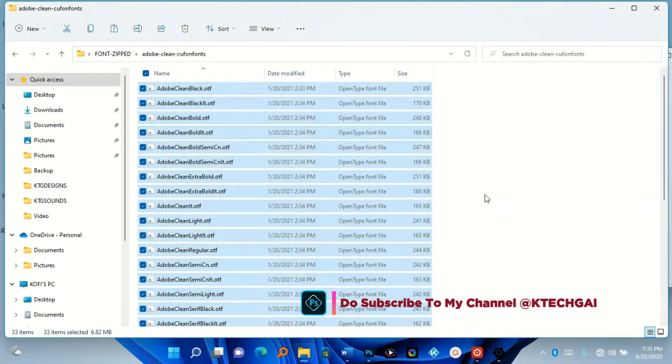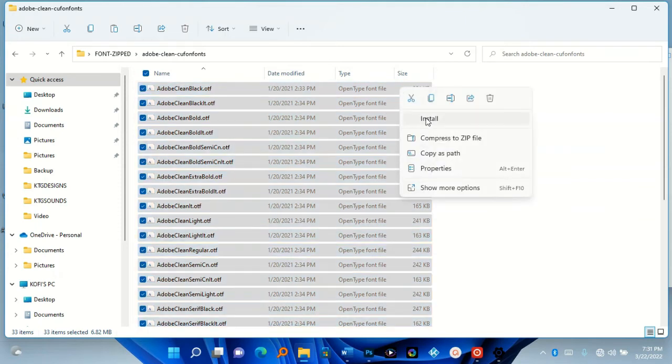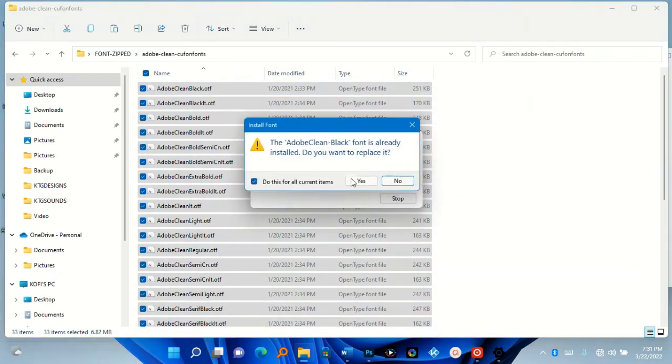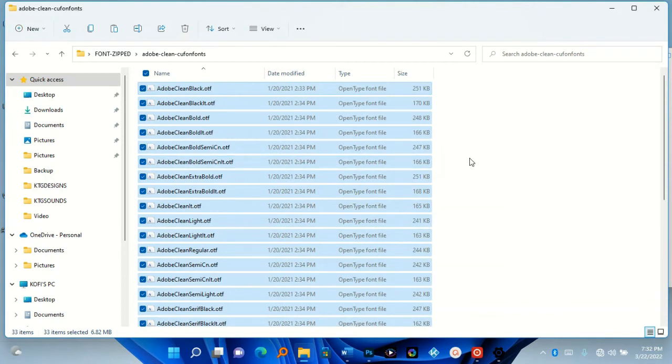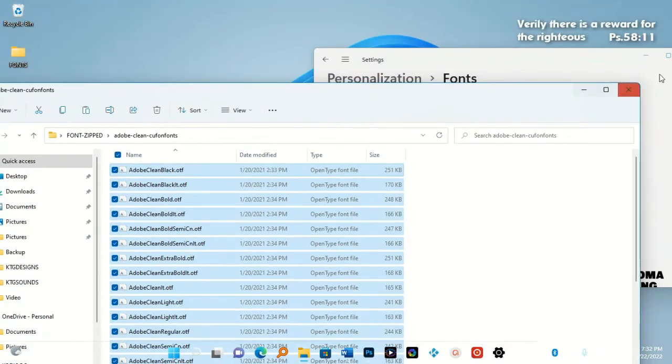Good. Another way you can do this is by first selecting all of the files, right click, and go ahead and install right from here. Install, and this will install all of the family of that particular font. And the progress tells you how many out of the total fonts it is installing until it installs the last item. Okay.